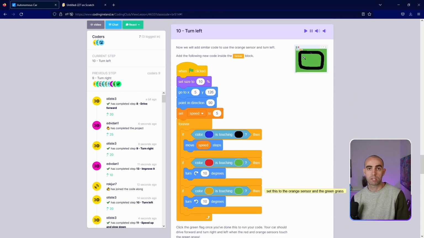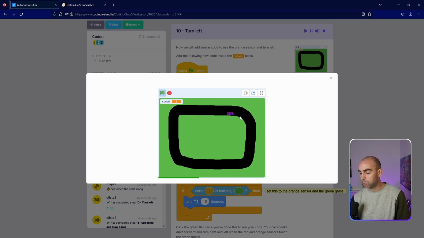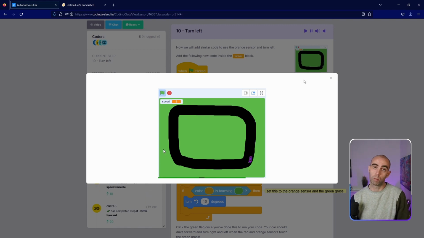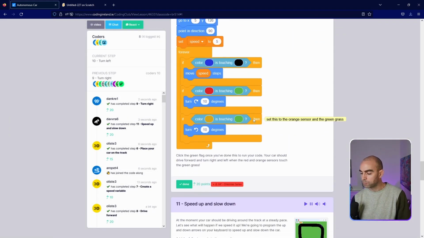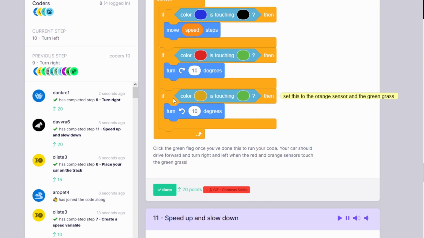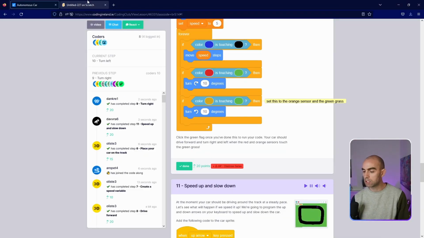So for turning left, it's basically the same principle. We're going to use the mustard coloured or the yellow coloured sensor to detect when that touches the green of the grass. And if it does, then we need to correct the car by turning left. So to do that, we just need to add in another if then. And again, it needs to be underneath the other ones, not inside them. So if the yellow is touching the green of the grass, then we're going to turn anti-clockwise 10 degrees. So let's add this code.